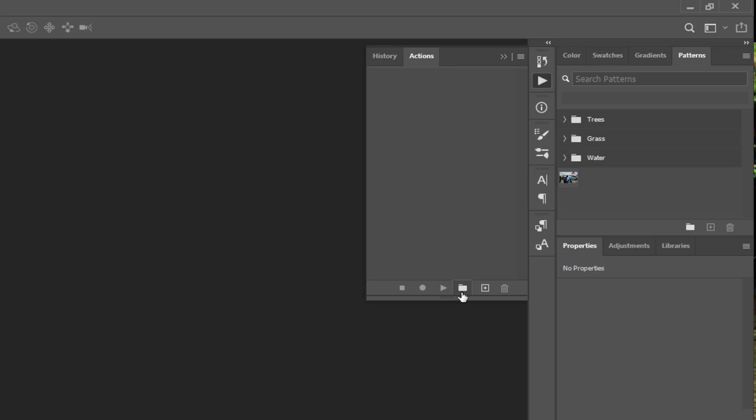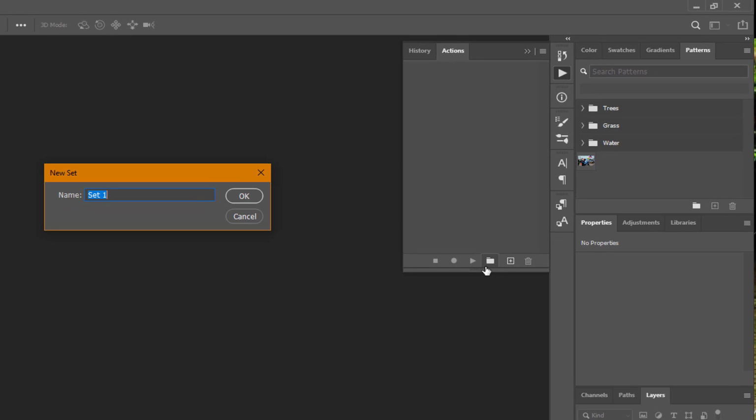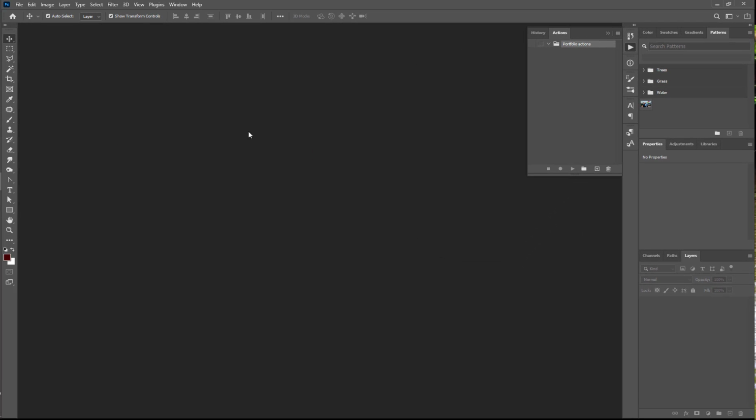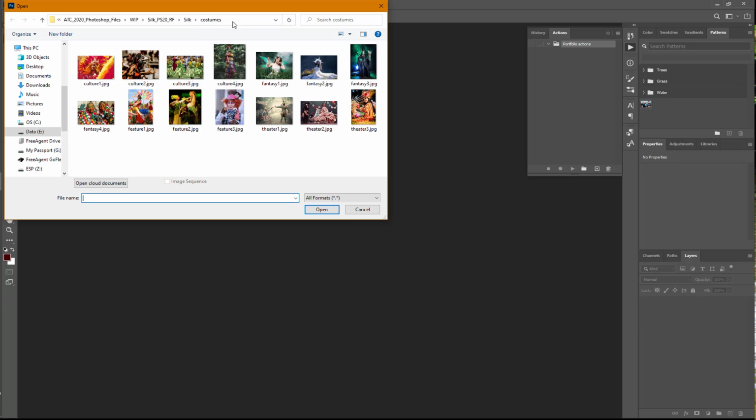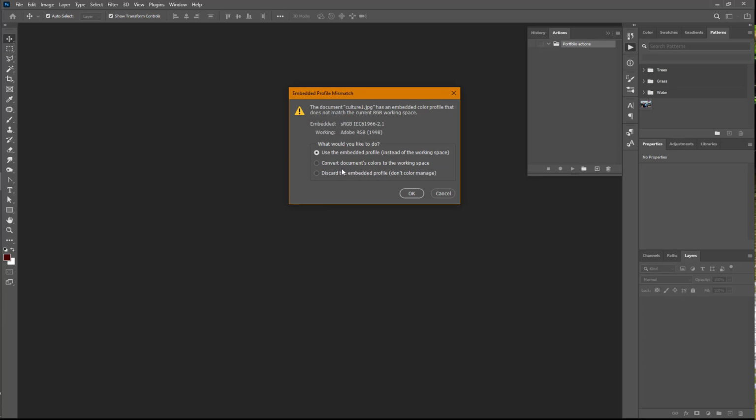But we're going to create some new action sets. We're then going to click the create new set button, the one that looks like a folder, and we're going to name the new set Portfolio Actions. To begin, we're going to open the Culture1 JPEG from the Silk Costumes folder. Select to use the embedded profile and say OK.